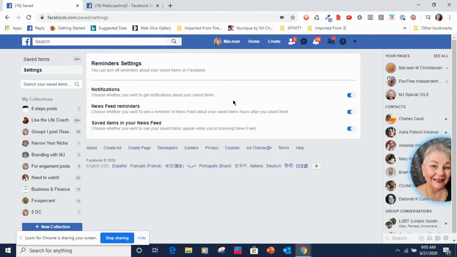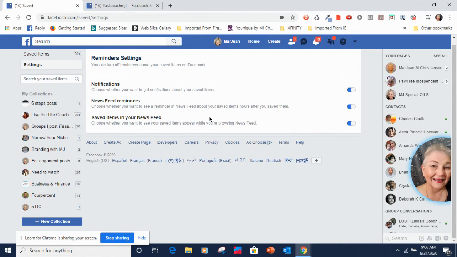Reminders, notifications: choose whether or not you want to get notifications about your saved items. I have that turned on because then Facebook will notify me and say, you still have some unopened saved items. You can turn that off if you want to. Newsfeed reminders: choose whether you want to see a reminder on your newsfeed about your saved items. You can turn that on or off. Saved items in your newsfeed: choose whether you want to see your saved items appear where you're browsing newsfeed. You can turn that on or turn that off.